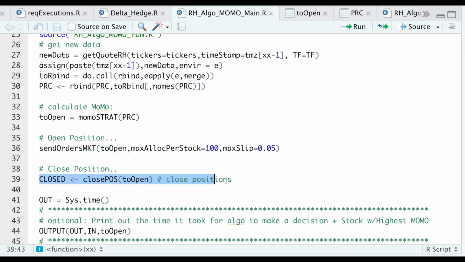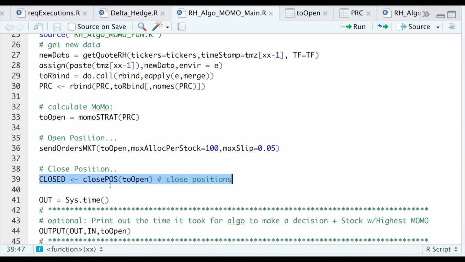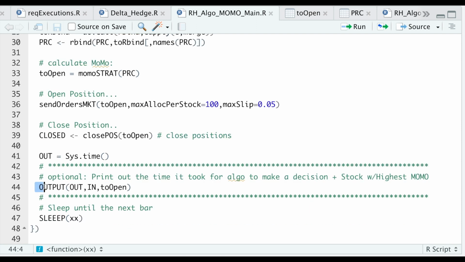So the next line will close out positions if need be. Sometimes you'll see that we get a series of the same ticker. So I have written up several conditions in this wrapper that if the previous bar has the same stock, we won't close out positions. This will also prevent the algorithm from closing out any other positions that you have in your portfolio. All right, so this is just going to output the time it took the algorithm to run in seconds and also the stock with highest momentum and its price.